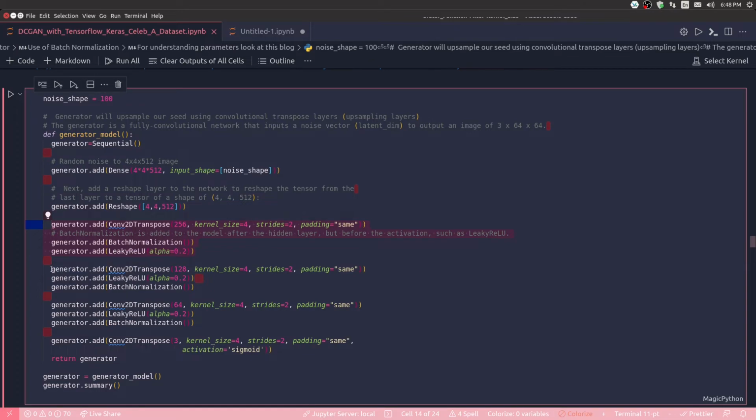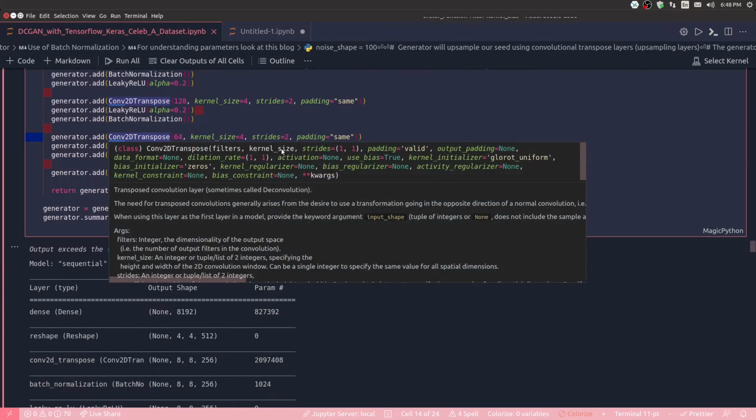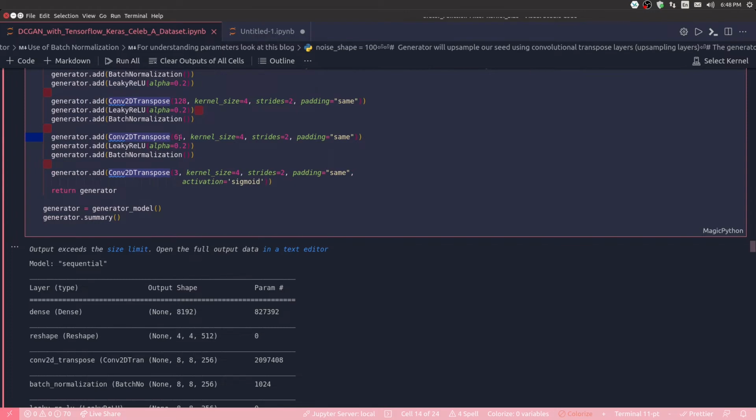Then comes my second Conv2DTranspose, and here again I am giving the filters as 128, half of 256. Kernel size, strides, and padding remain exactly like the previous one, and then again leaky ReLU and batch normalization. And this is my third Conv2DTranspose, where I have the filters at 64, and kernel size and strides remain the same, and then again leaky ReLU and batch normalization.